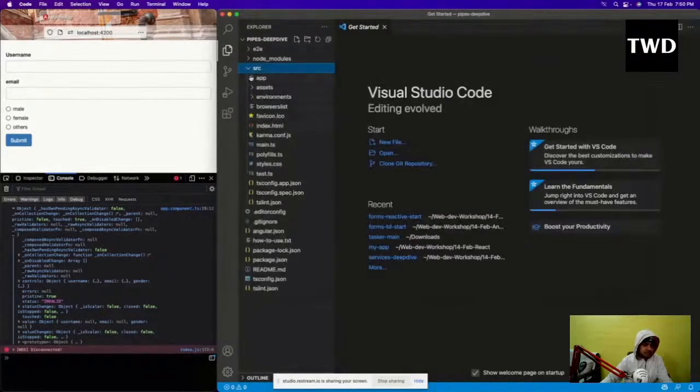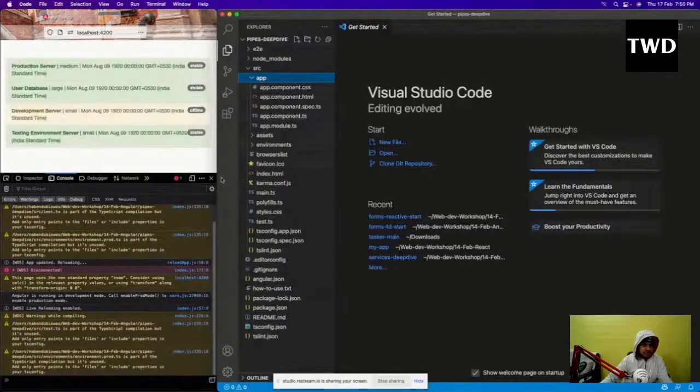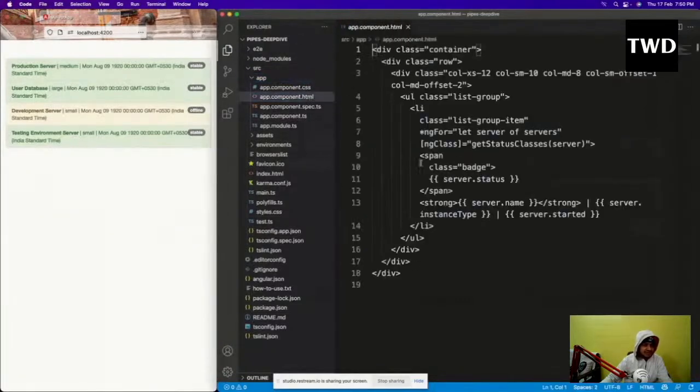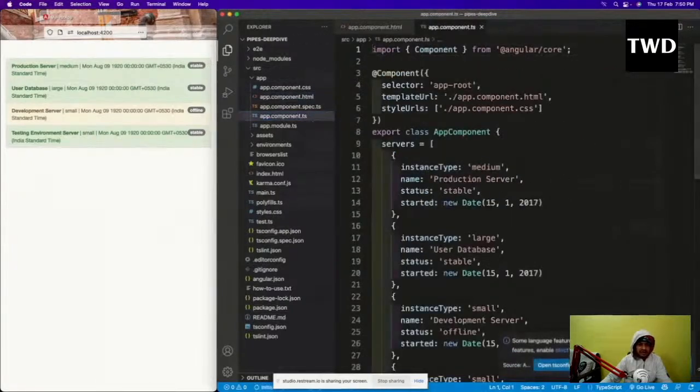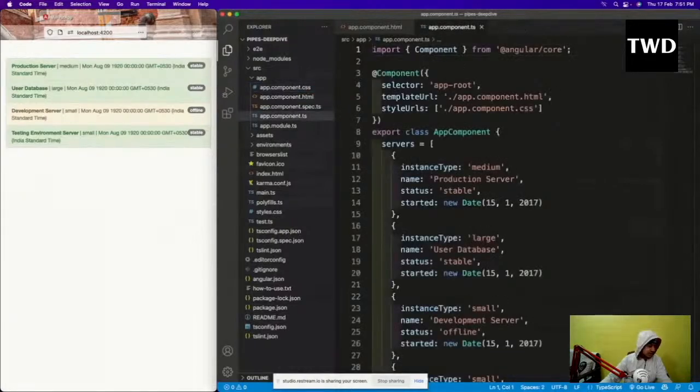So what is our project all about? Our project has this, and it is showing correctly. We just have a table, and then the ts file is again having an array of objects, and we're showing this, and some colors are also there.